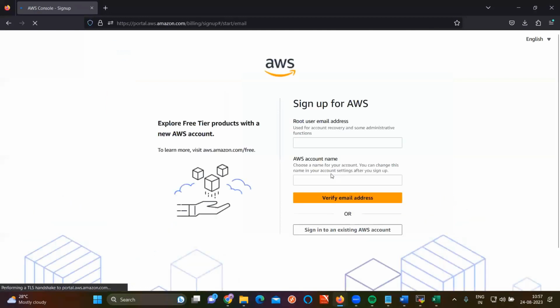That's it. First of all, we need to give the username as well as the email ID. Remember the email ID you are providing now. Before this, we should not have any AWS account for this email.